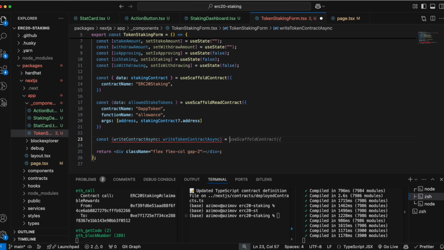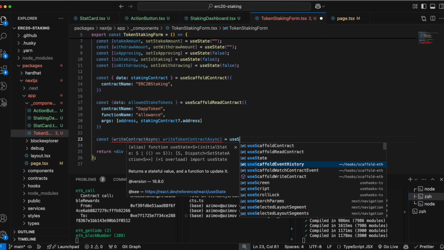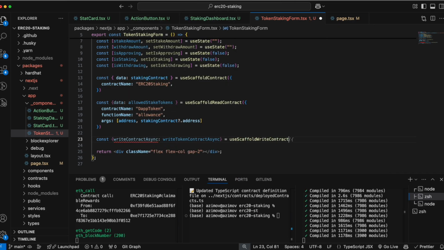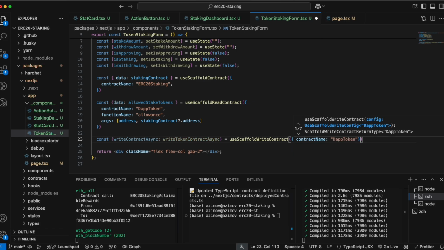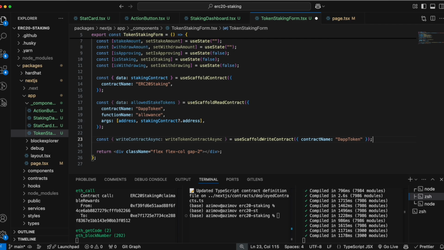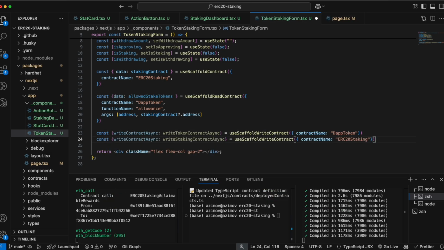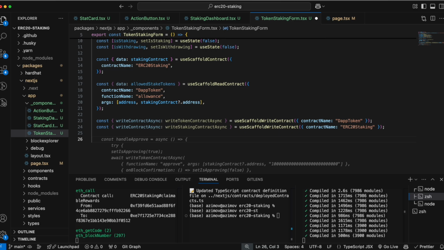Now let's prepare the token contract, also from the use scaffold contract hook. Contract name is DApp token. And let's do the same for the ERC20 staking.